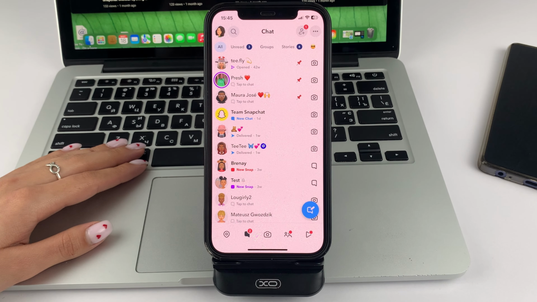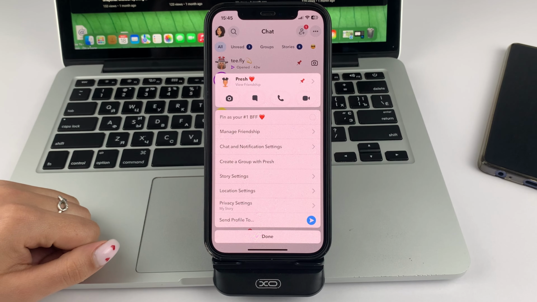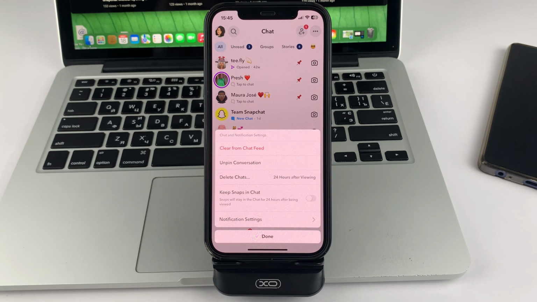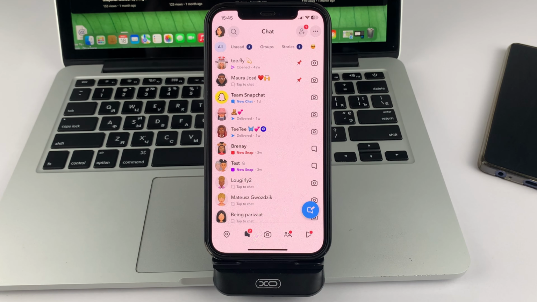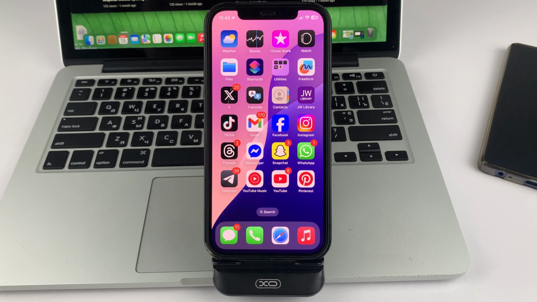Now to unhook such a chat, you will need to tap and hold on the conversation with the person. After that, select the chat and notification settings. Next, unhook the conversation. It goes like this. As you can see, the conversation was instantly unhooked. That's how easy and fast, friends, you can unfriend anyone on Snapchat.